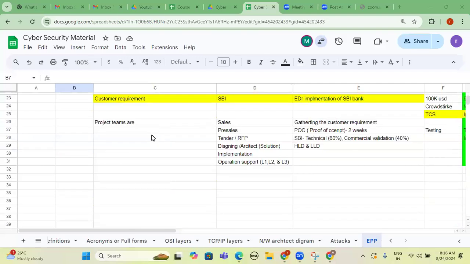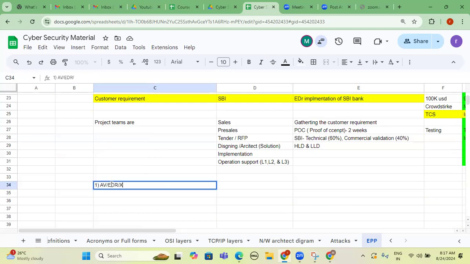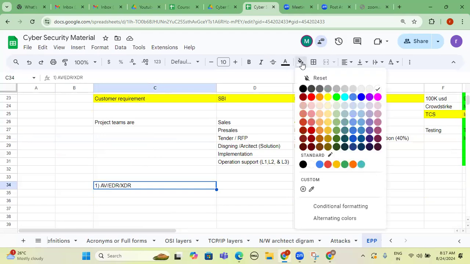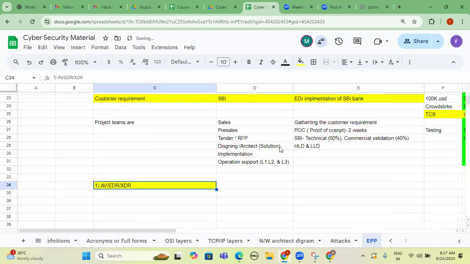So, let's start. The first solution is antivirus and EDR. I will keep XDR here as well. This is the first solution dedicated to EDR. Also, there are a lot of vacancies available in the market, starting with the implementation side, and also in operational support like L1, L2, and L3. Recently, Google, Microsoft, PwC, and Genpact have recruited for dedicated EDR vacancies only.